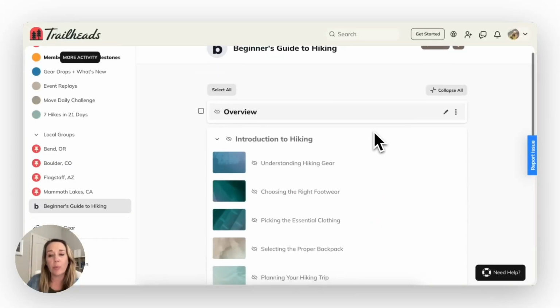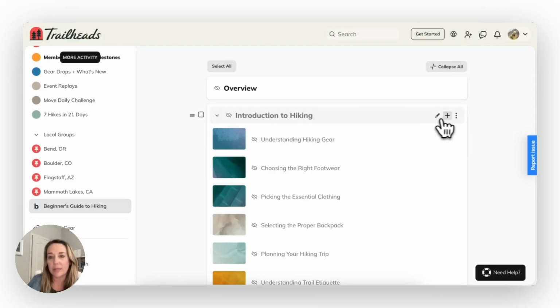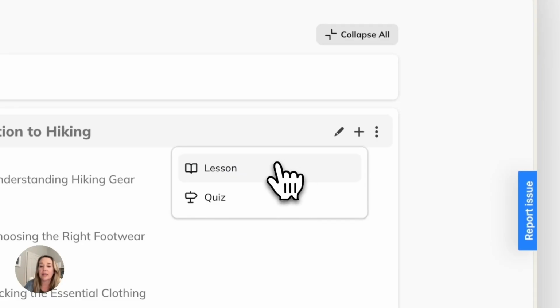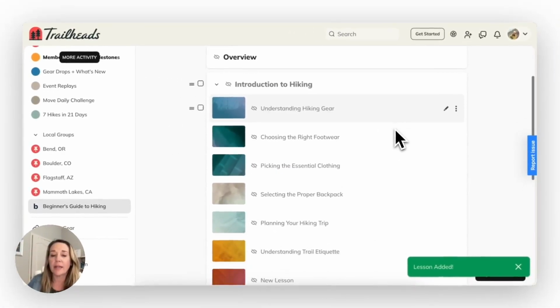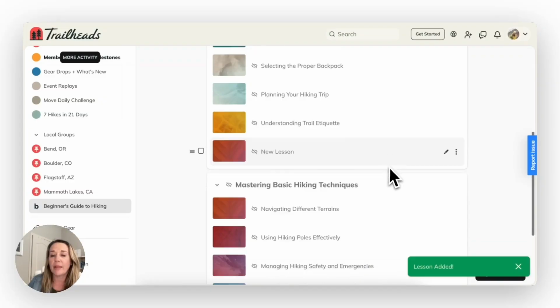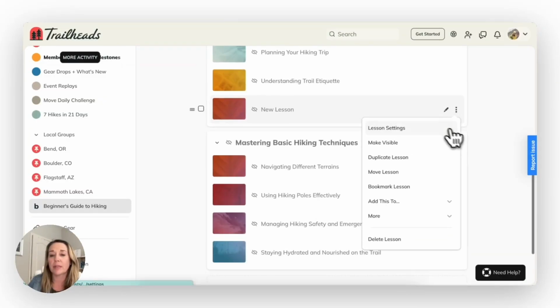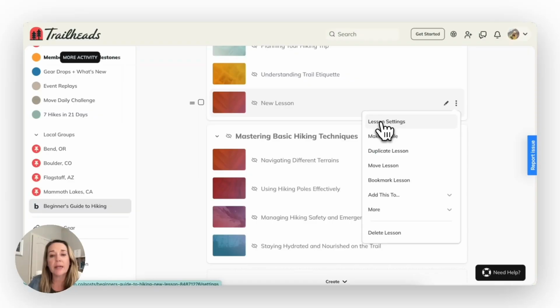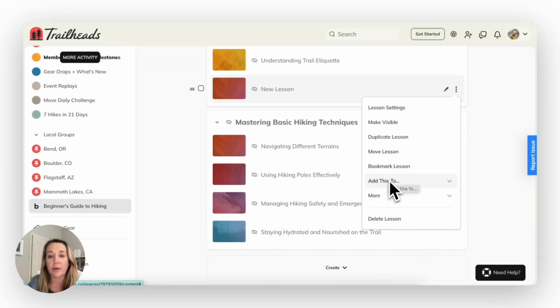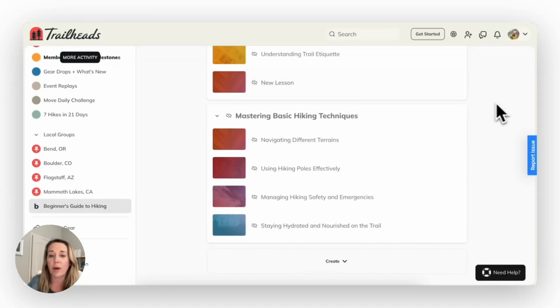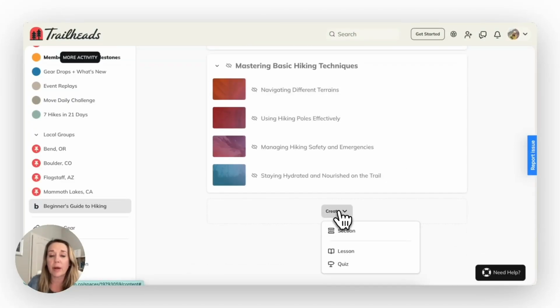If you want to create more content, more sections, lessons, things like that, you can do that by clicking the plus icon here. Inside of a section, you can create a lesson, and it will appear at the bottom here, and then you can edit it. You also have a 3-dot menu on lessons here. You can get to the lesson settings, make it visible, duplicate it, move it, including moving any content in a course in between spaces, bookmark, mark a lesson, and also add this to featured and welcome sections, and then delete it as well. There's also a create menu at the bottom here. You can create sections, lessons, etc. down here too.